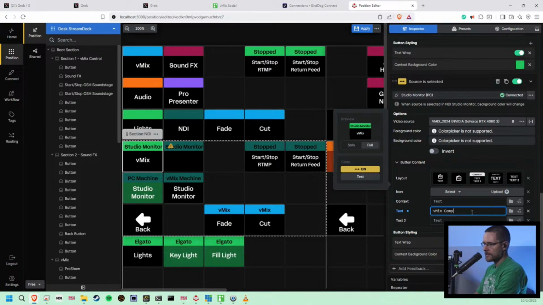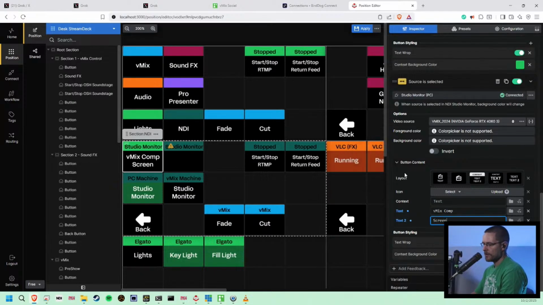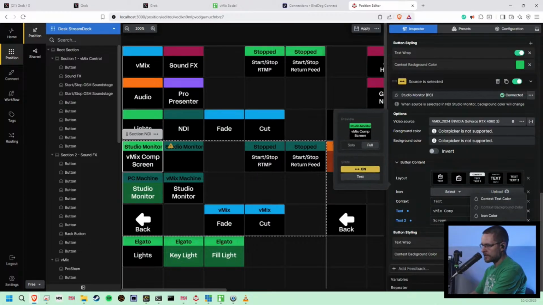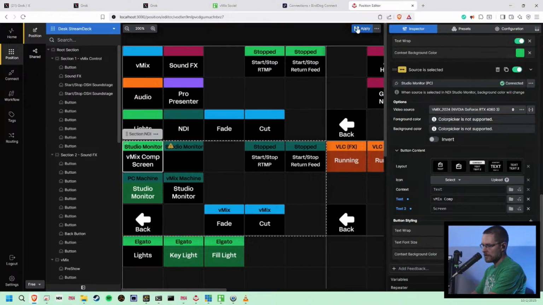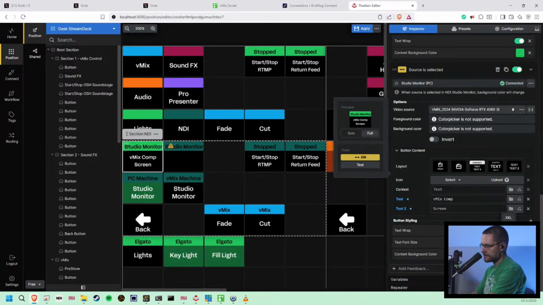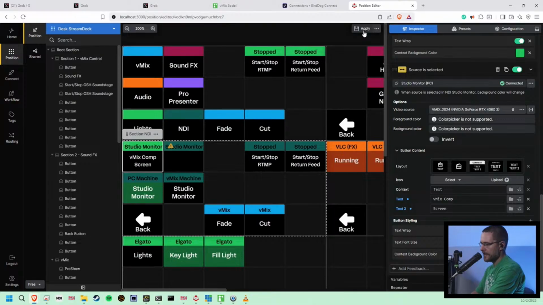vMix comp screen. Okay, so now it's still too big, so I'm going to change the font size down. Font size to small. Apply. Nope. Oh, text wrap. That's maybe why it's doing that. Apply. Whoa. And then screen or text size smaller. Yeah, there we go. Okay, so now it reports correctly.